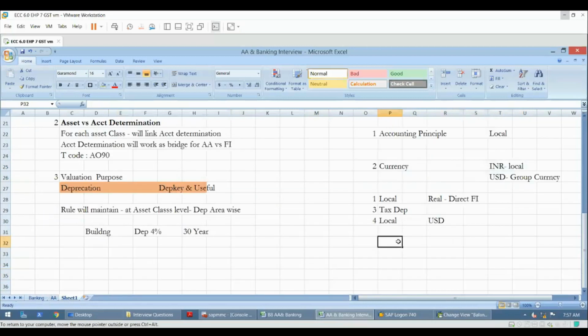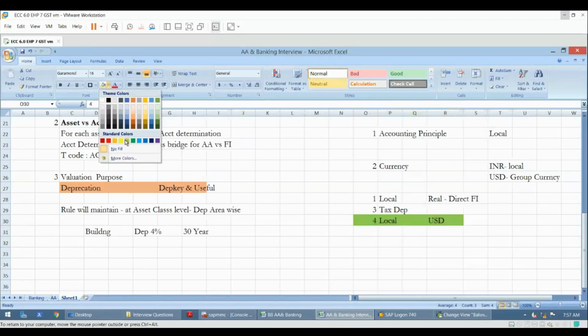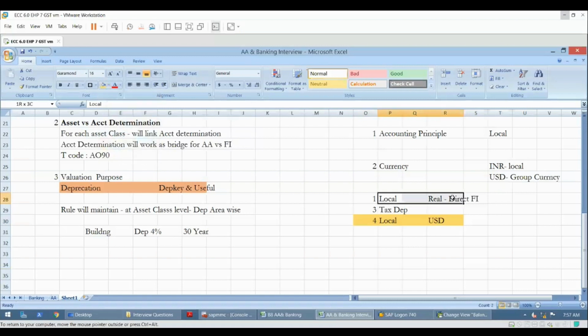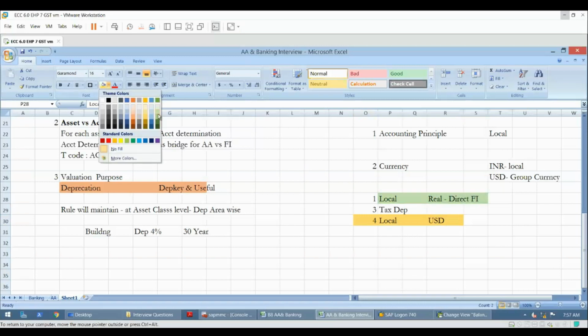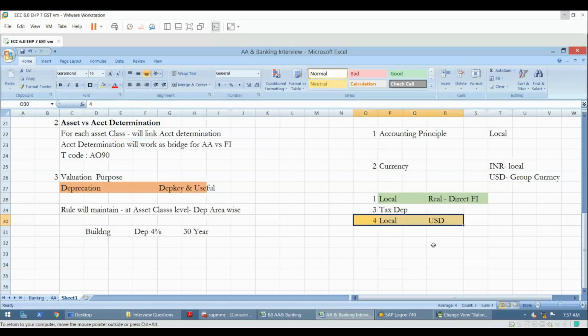Parallel depreciation. See, this is what we call a parallel depreciation area. Whatever local accounting principle is creating, this value will flow to finance. Within finance, we also want to show the USD value. We just want to show this USD value also. This is nothing but a parallel depreciation area, we call.